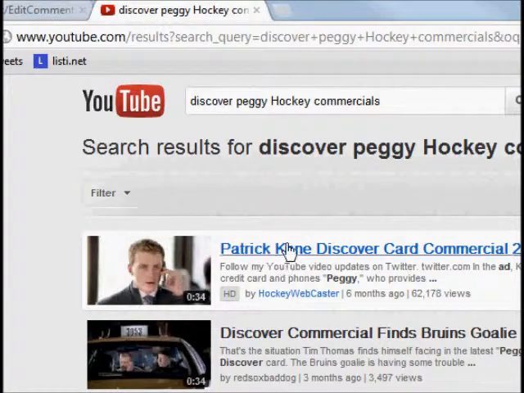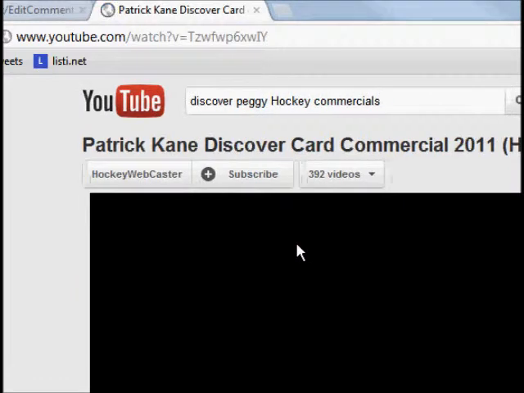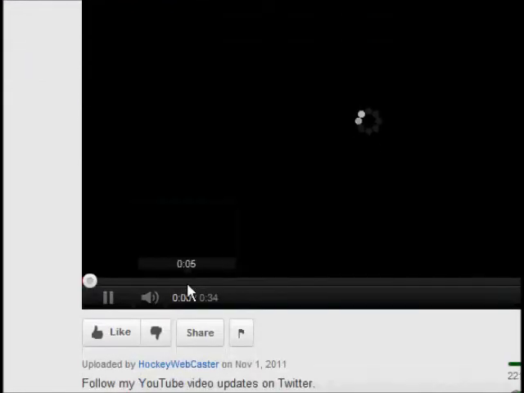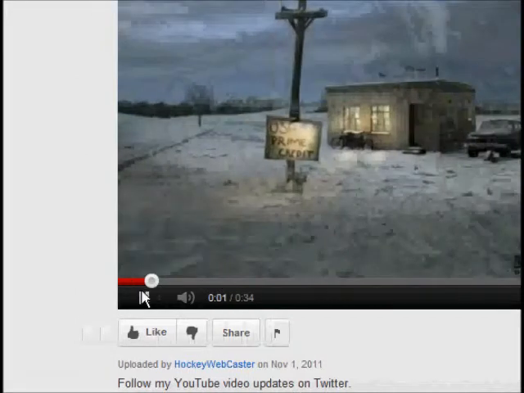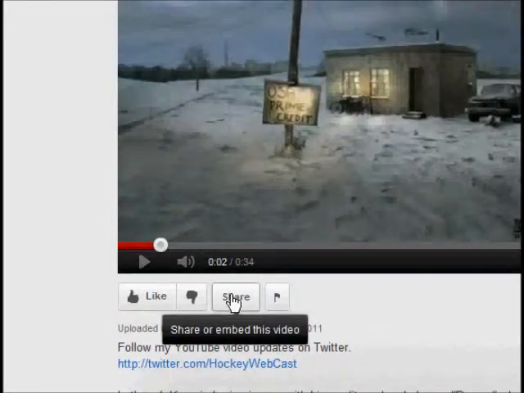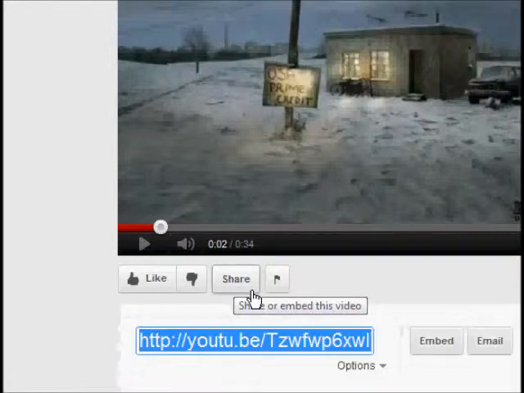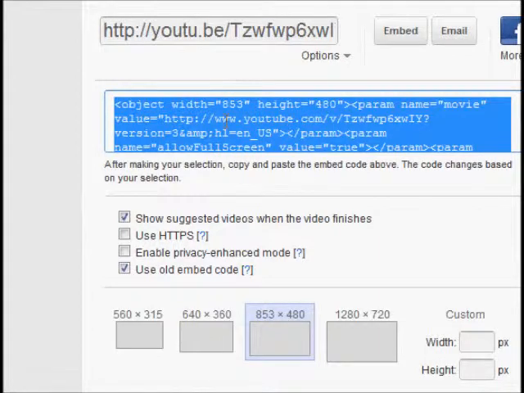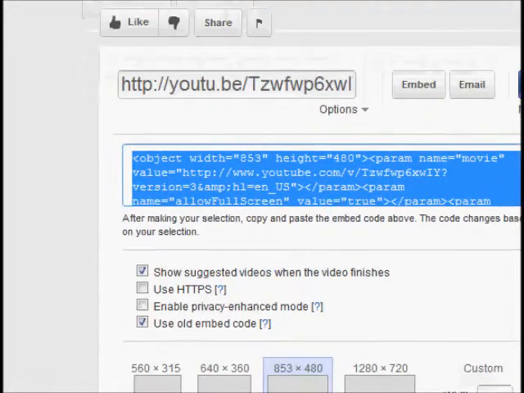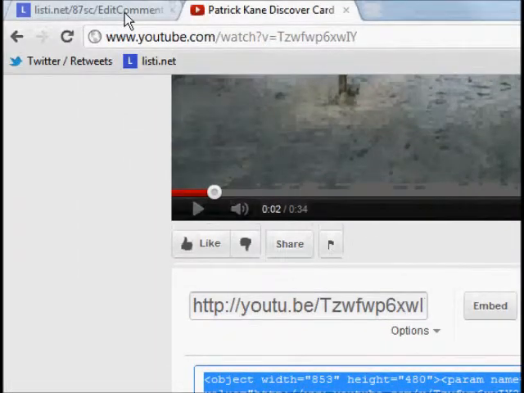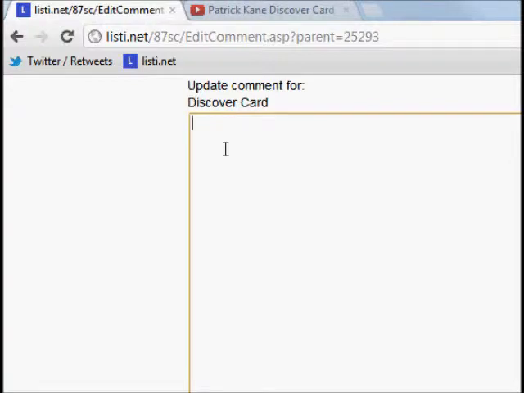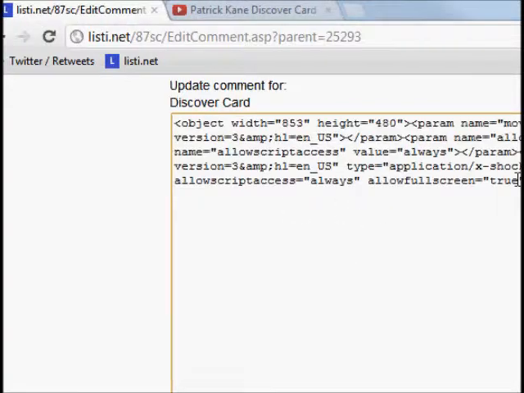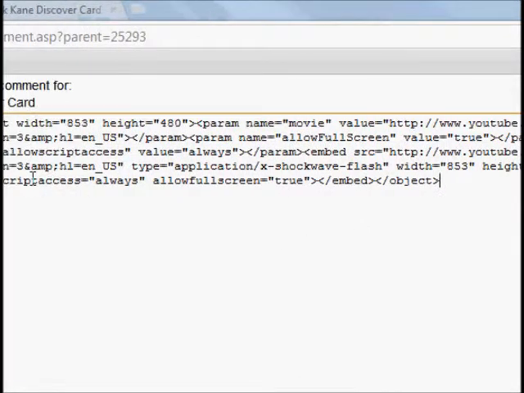Okay, the first one I have here is this Patrick Kane. I'm going to go through each of them. I'm going to pause that there. Now you go to the Share button, and you click the Embed button, and it highlights this piece of code, so I'm going to copy it to my clipboard by pressing Control-C. I go back to my page and paste it in with Control-V. It pastes all this code in, and that's going to paste in the video.